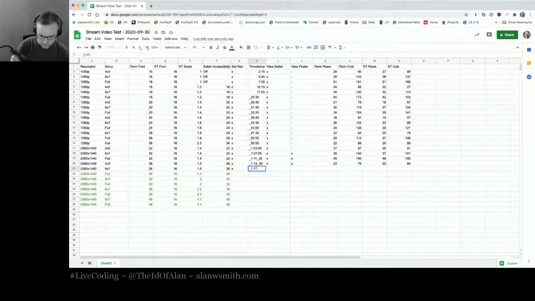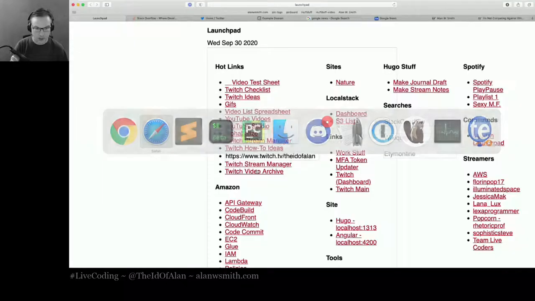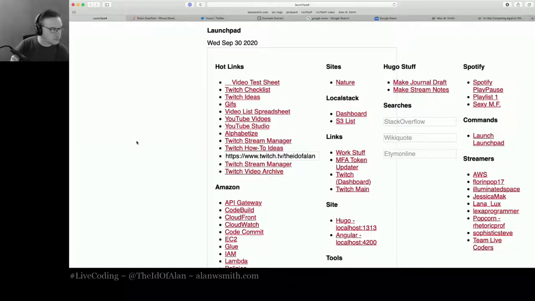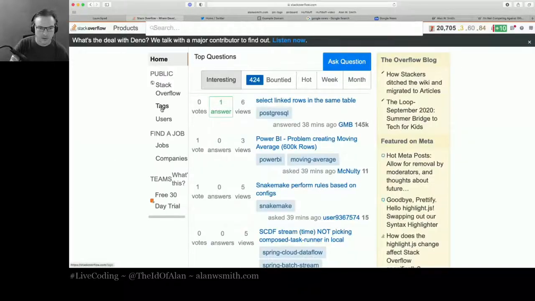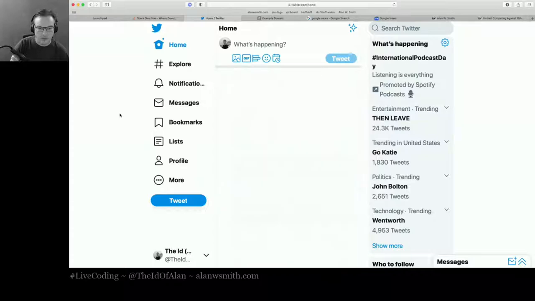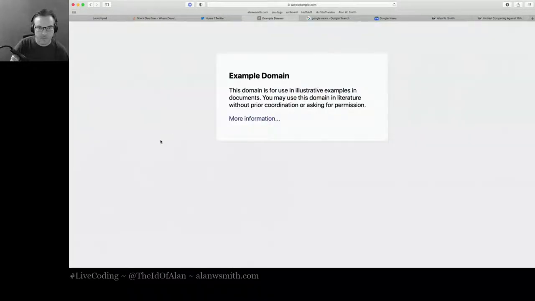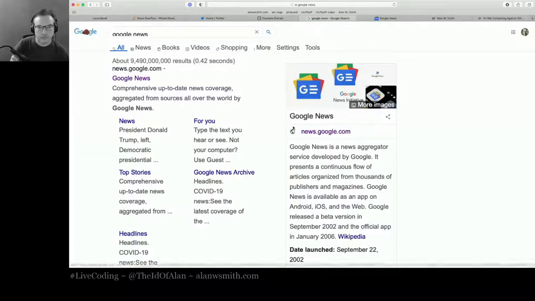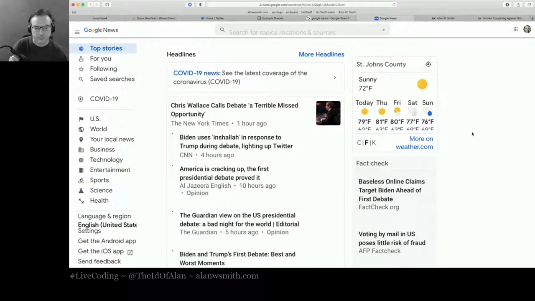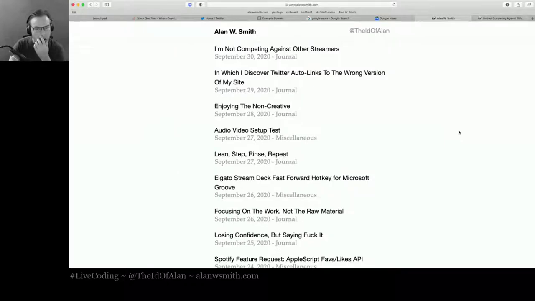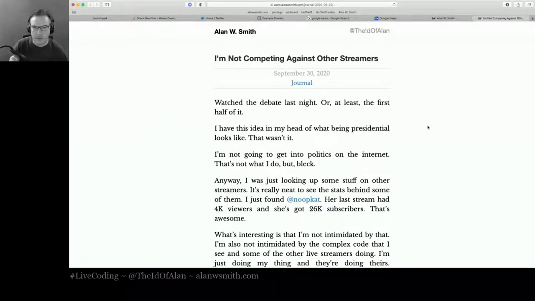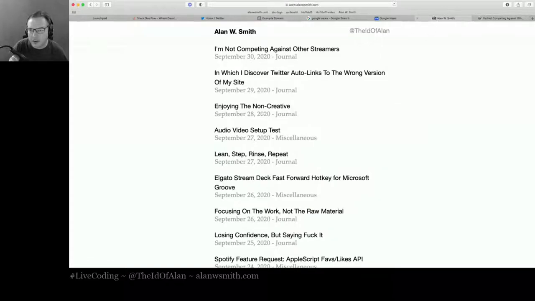Timing 1:17:10. Safari. So there's Launchpad. It's giant on the screen. Stack. Twitter. Example. Google. Google News. My thing. My other thing. Oh, wait. My logo or my icon finally updated. About time. Not sure if I like it, but, you know, it updated.